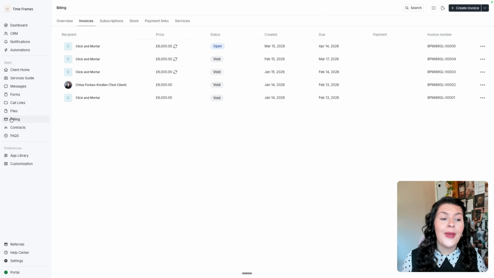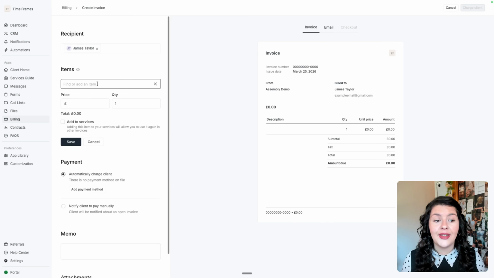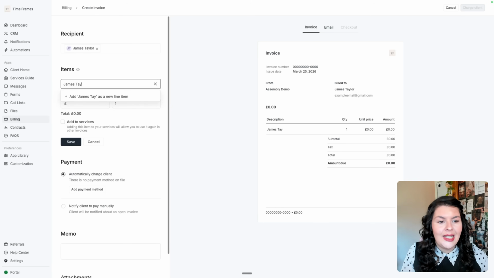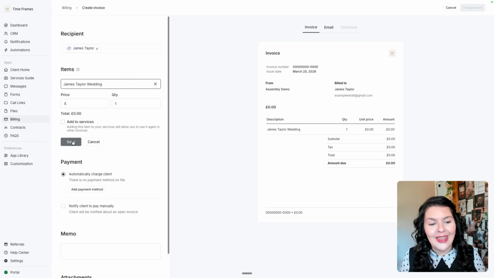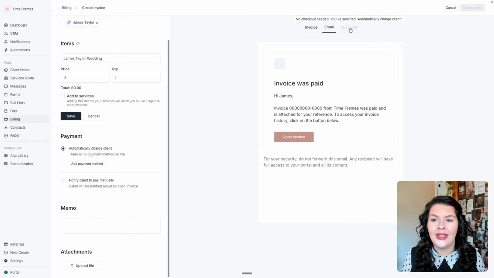And then coming back to billing, there's two ways that you can invoice your clients. Either a one-off invoice, in which case you create the invoice, add the recipient, choose the item, or add a new line item. So it might be James Taylor wedding, add the price and then save, set the payment, and then again, you can charge the client.